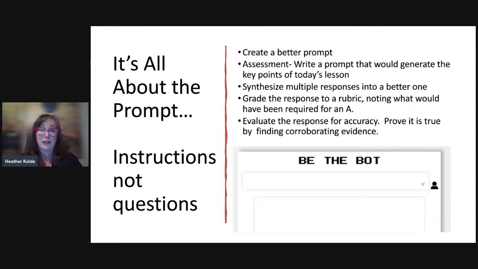Grading the response, like having students grade the AI, giving them the rubric that you're working from, having them note what would have been required to get a better grade, what would have been required to get an A that wasn't here, or having to defend why it was a successful response. And evaluating the response for accuracy.